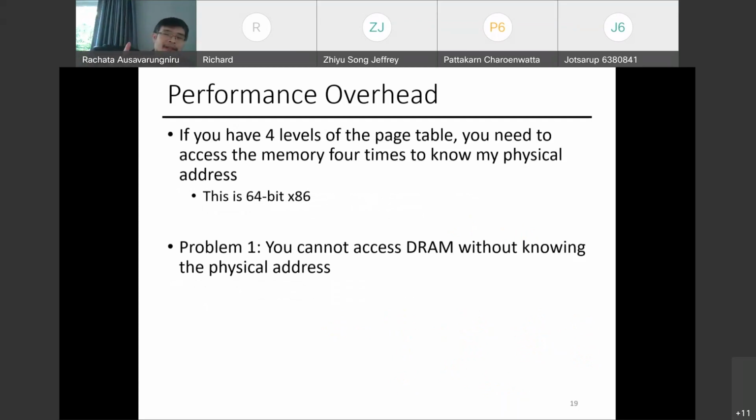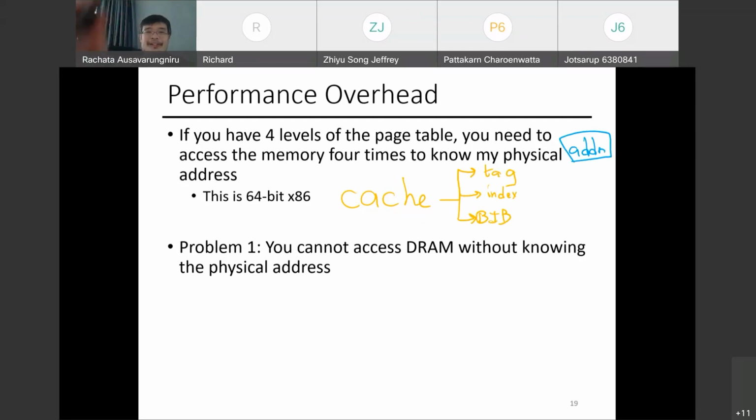The second problem might make things even worse. Remember our caching lecture. To use the cache, you need what? You need the tag bits. You need the index bits, right? And you need the byte-in-block bits. Where do I get these three pieces of information? Remember, where do I get it? I need it from the address.